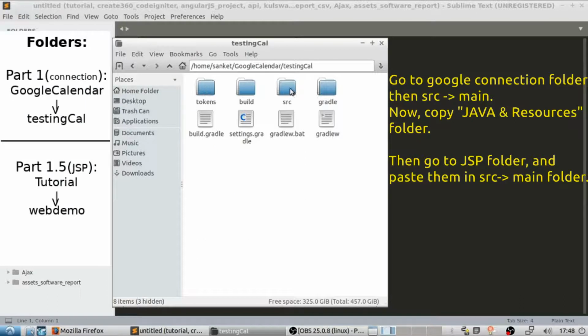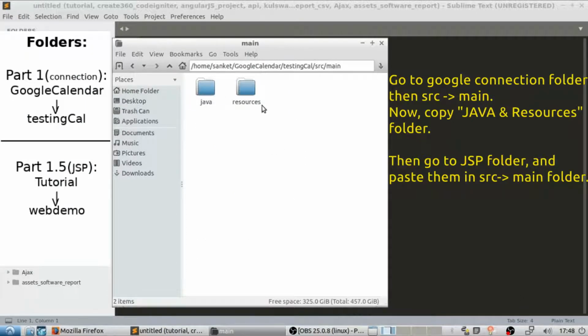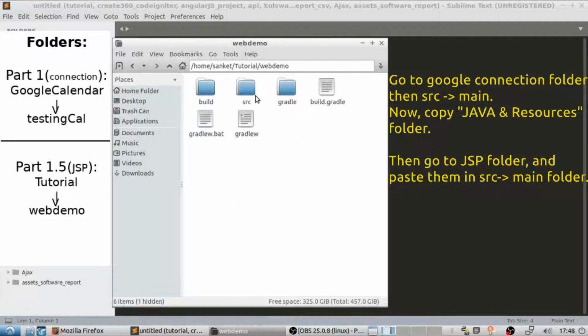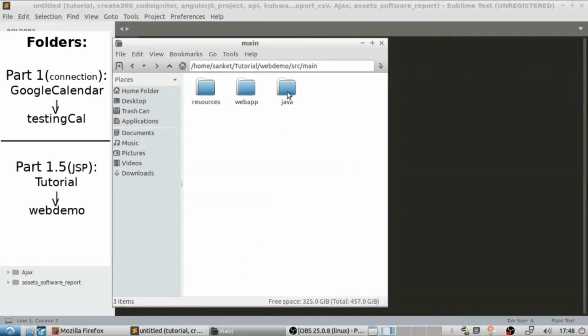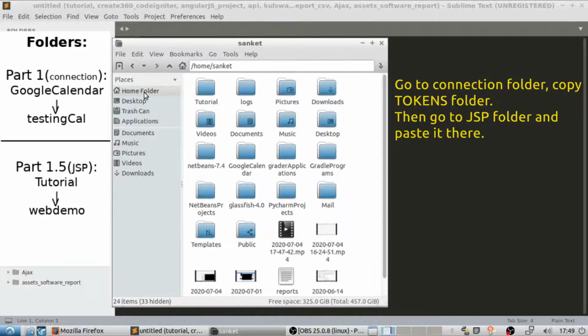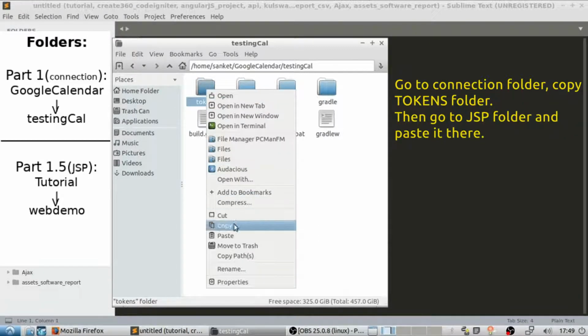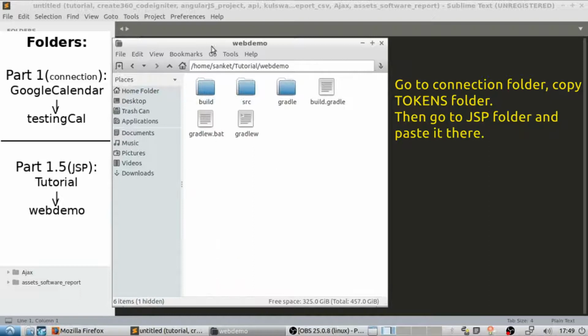Go inside src main, copy the Java and resources folders and go to the JSP folder. Paste them in the src then main folder. Now again go to the connection folder and copy the tokens folder. Paste it in JSP where the build.gradle file is. Now the copy pasting is done.